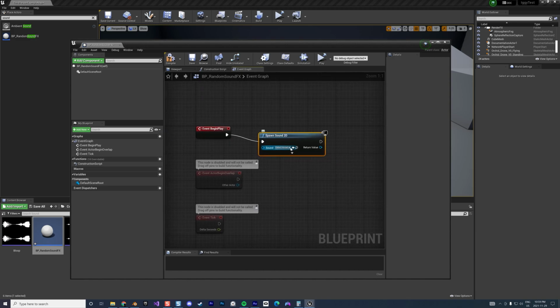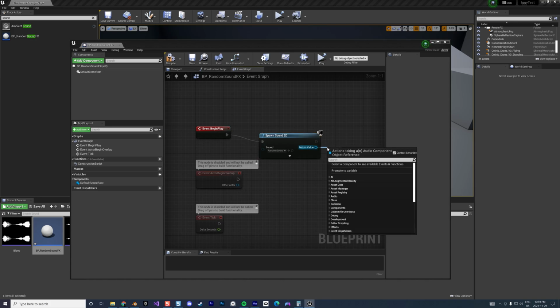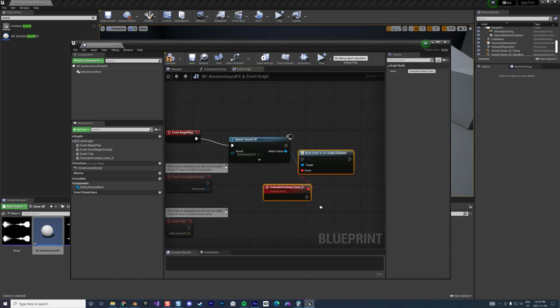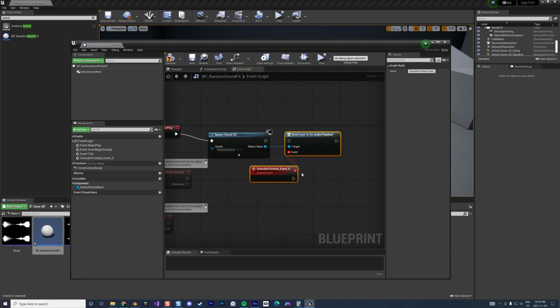And then you pick the sound we just created, the sound cue, which is sound random. I call it random. There we go. And now you do a bind, so you can go this on audio finished. You do this. There we go. And then you create automatically. It nicely creates you an action like that.